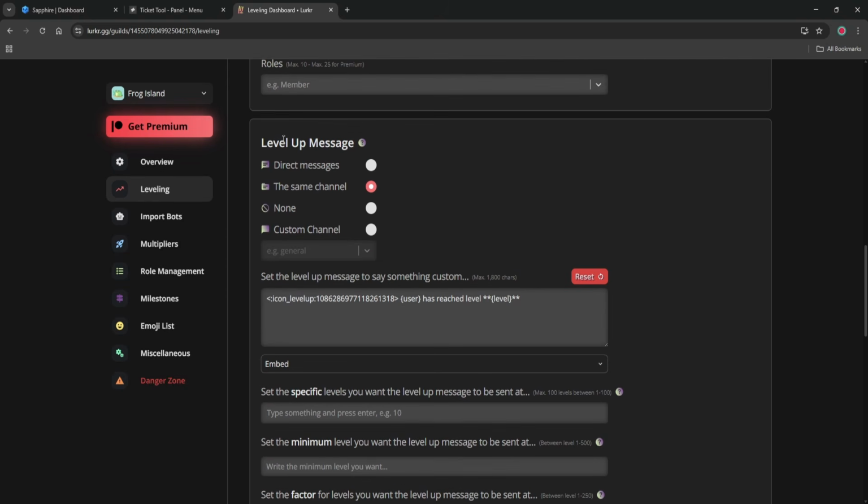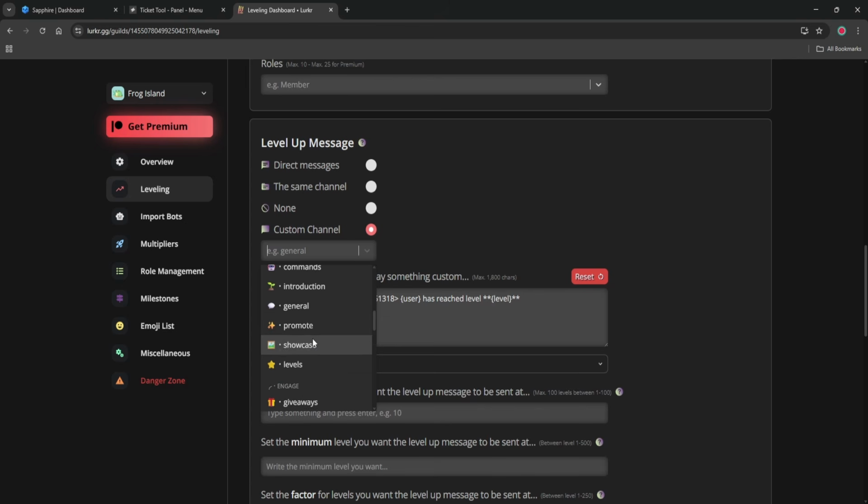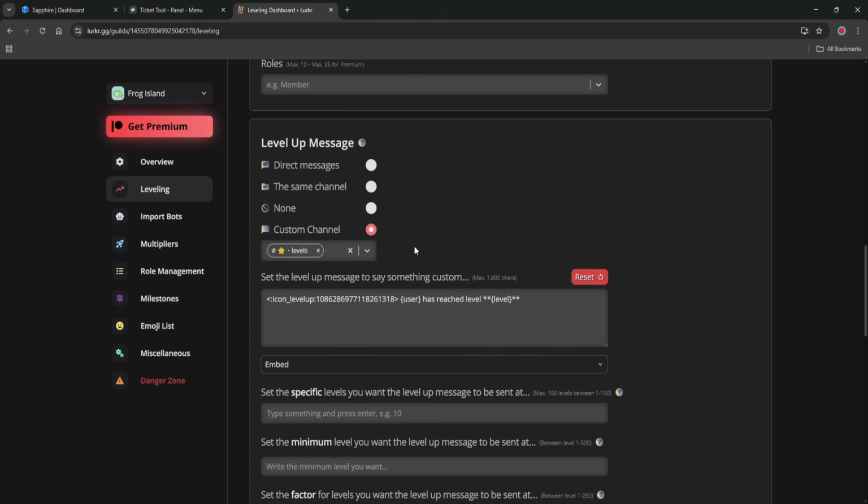Here, you can customize where the level up message is sent and what the message says. As you can see, you have all these options to choose from. For this tutorial, I'm going to be putting it in a custom channel, more specifically the Levels channel. To do this, select Custom Channel and choose the Levels channel. You can optionally edit the level up message, however, I'm going to leave it as default.